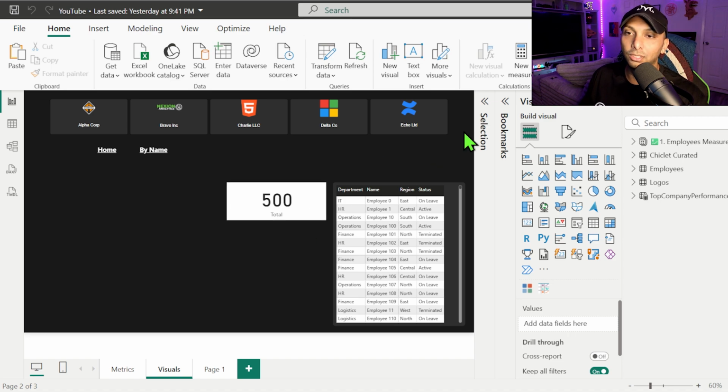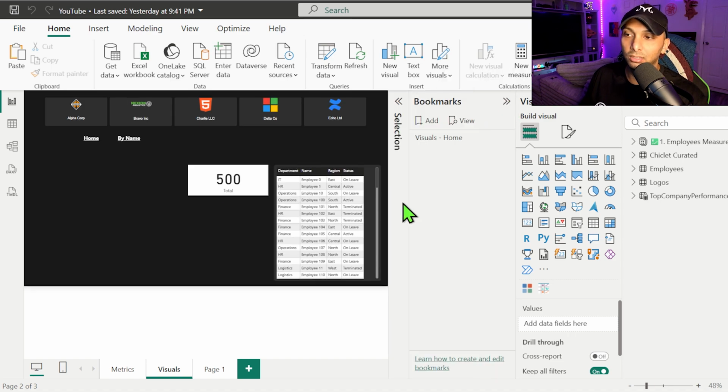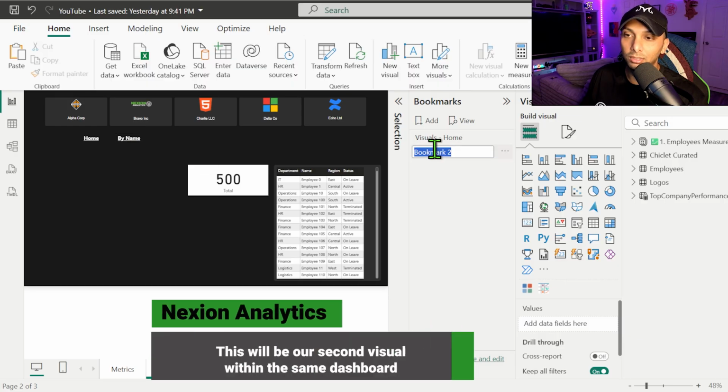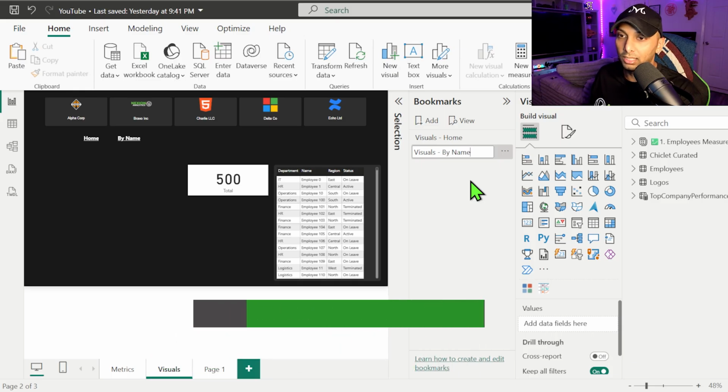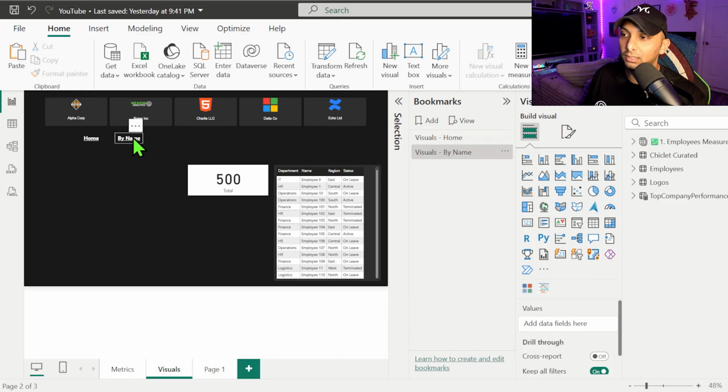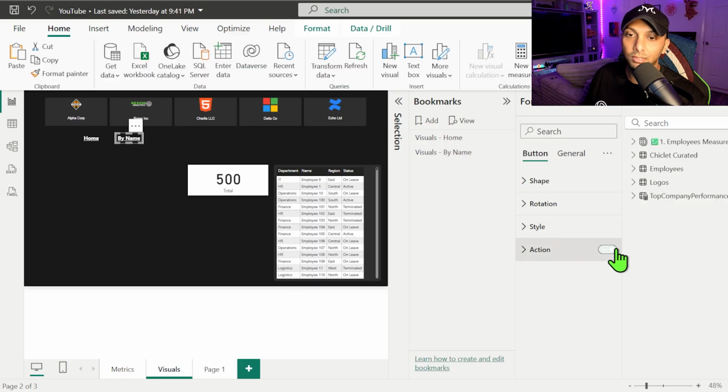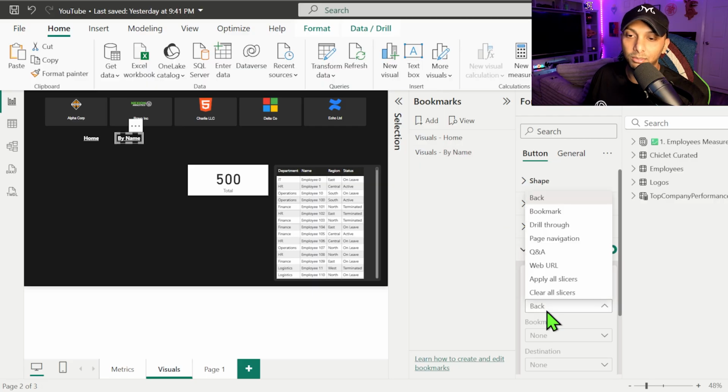And now what we're going to do is go back to bookmarks. We're going to add a bookmark, and this could be the by name one. So I'm going to call it Visuals - By Name. And then I'm going to assign the by name an action. I'm going to go to bookmark here, and I'm going to say by name.